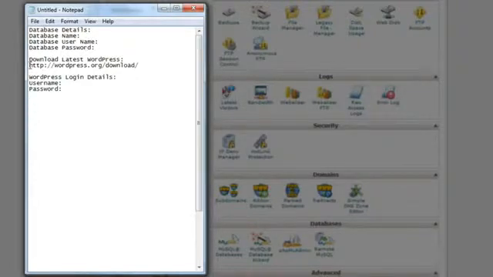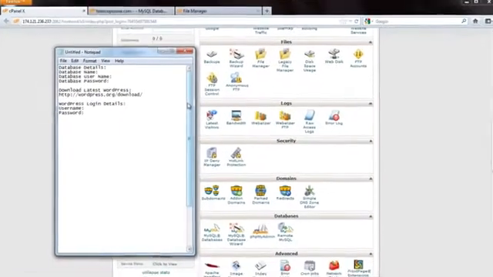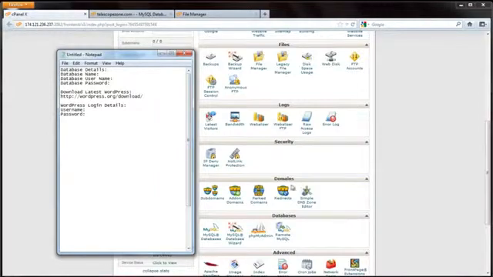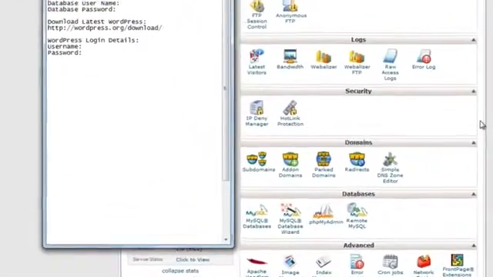We're eventually going to download the latest version of WordPress from wordpress.org/download. And we're going to want our WordPress username and password to log in once we finish the installation. And we're going to fill these out as we go, but make a list like this because we're going to need them later.